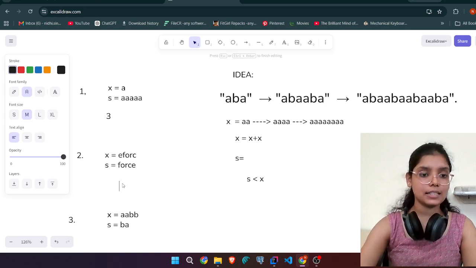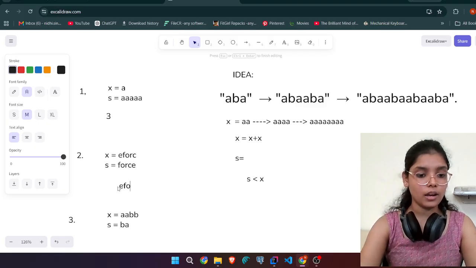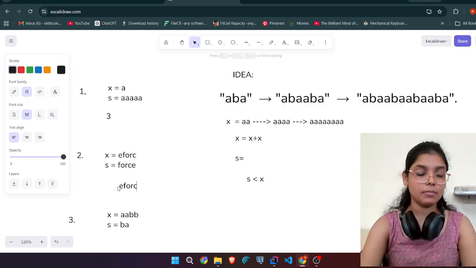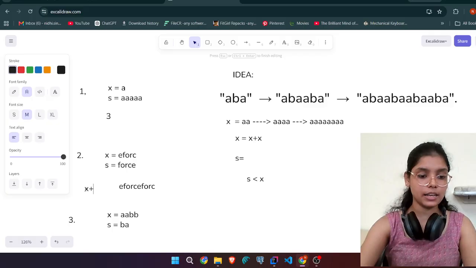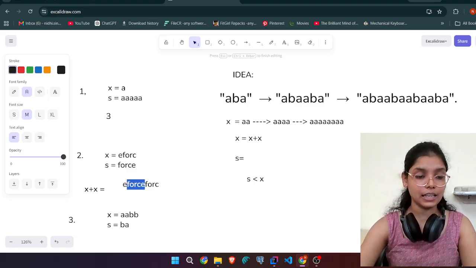How? Right now my X is E F O R C. When I apply one more operation, meaning X plus X, what happens? Again I will add one more X, E F O R C. Okay, right now I have applied one operation on X, the X plus X operation, and it transformed to this. Now can I say my S is a substring of X? Yes, because if I highlight this portion, this is my FORCE, this is S. Now my X contains S. So yes, S is a substring of X.